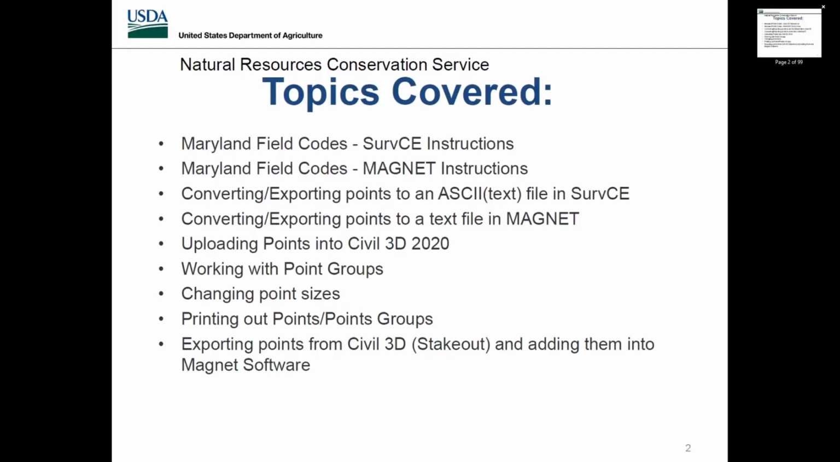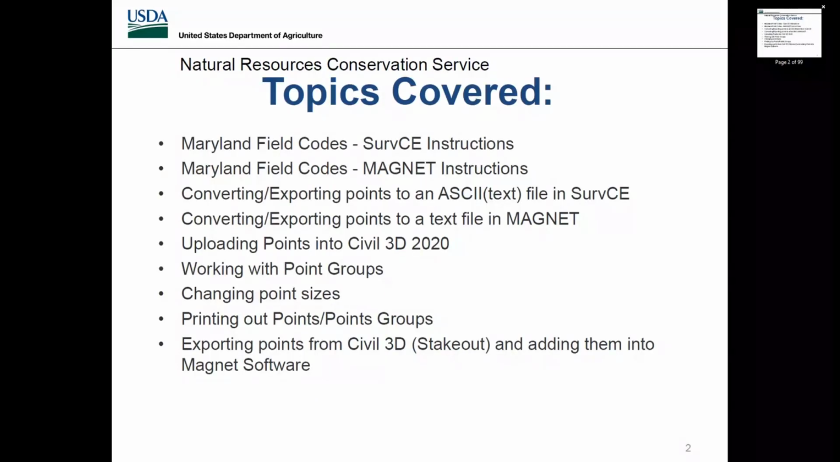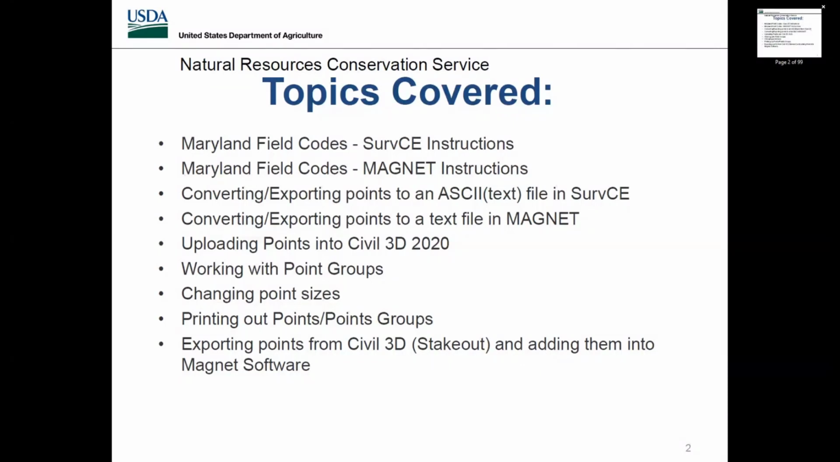So to get started, again, this is just kind of what we're going over. It's kind of repetition of what the actual agenda is. I know there's still folks out there using the SurvCE with the old data collectors. So we still have those instructions. So I'm still going to share those instructions with you.